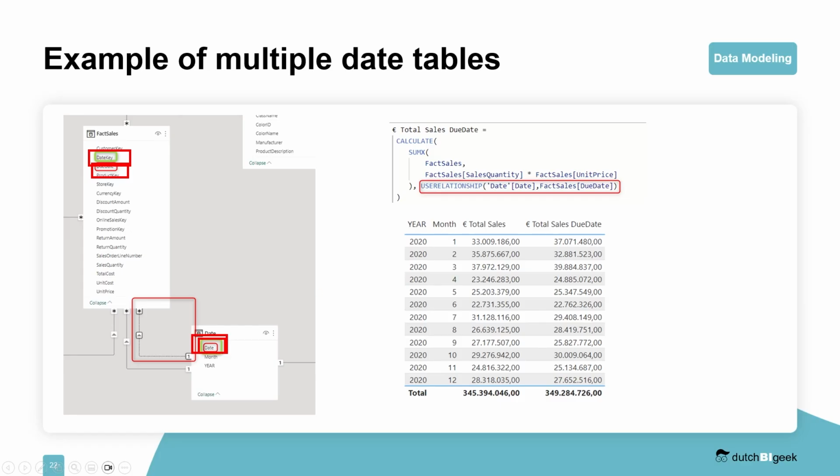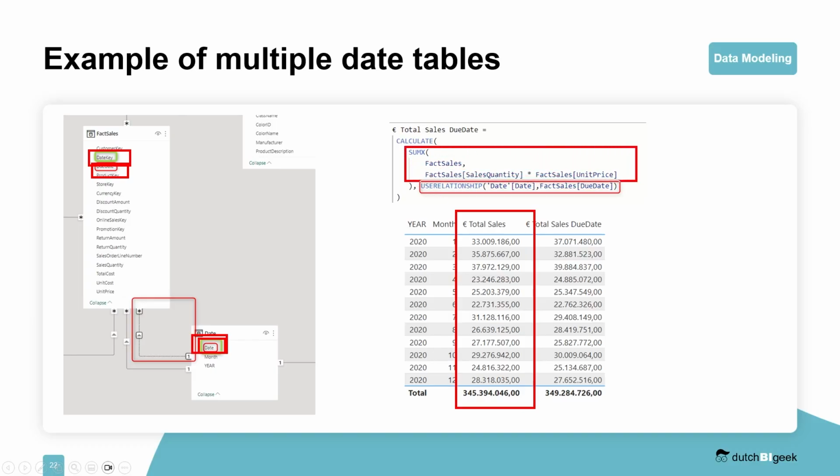So I've created a table, and in the first column we have the total sales. And we use a simple DAX query there, and everybody who has followed a training has created a total sales. So it's a SUMX over fact sales, the sales quantity multiplied with the unit price. So that's a very easy DAX query, and you get the total sales. So that's the first measure.